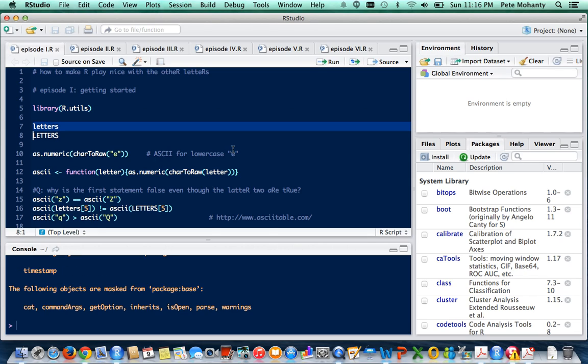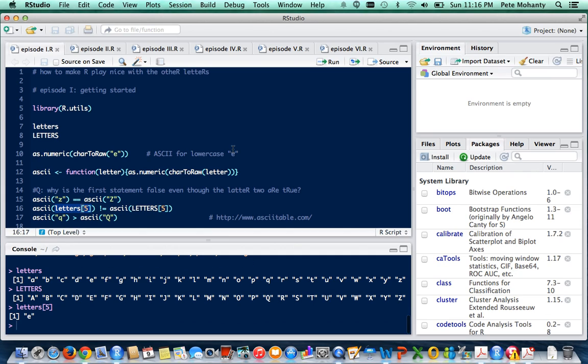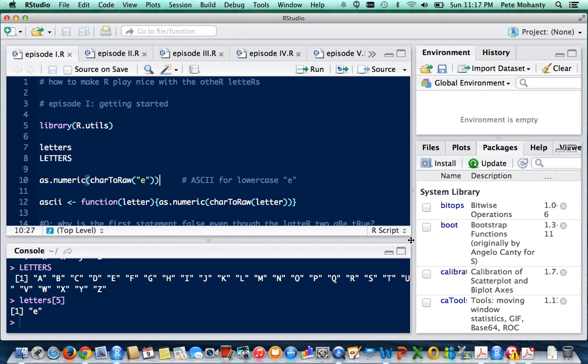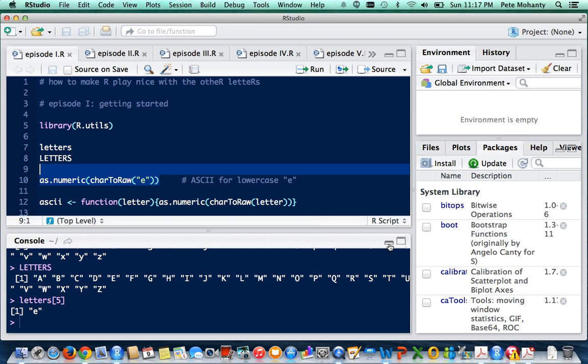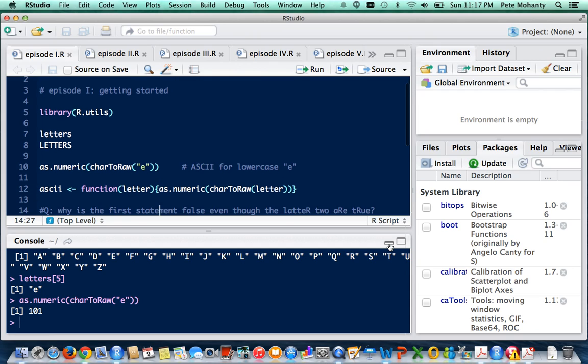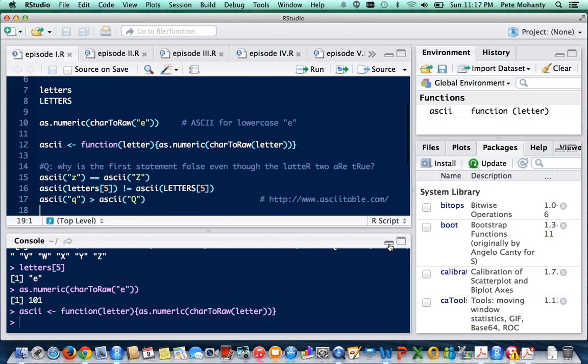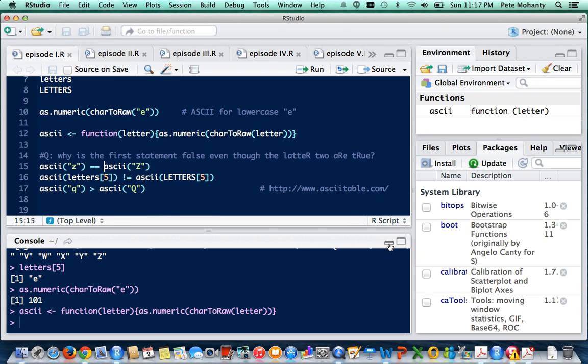Okay, so here we have uppercase and lowercase stored as a vector. That's convenient because we can always do something like letters 5, and that refers to E. There's no particular command for going straight to ASCII. But we can use these two commands to make that happen. We're going to need this a lot, so it's best to write a little function. And now we can figure out what all the ASCII codes are.